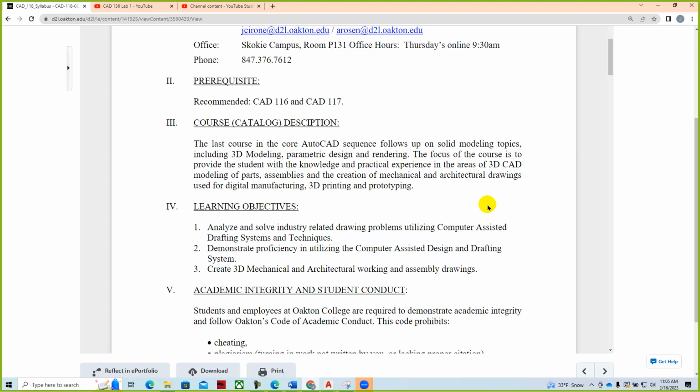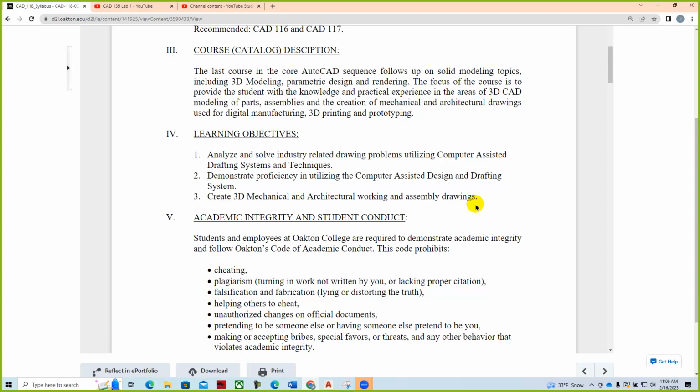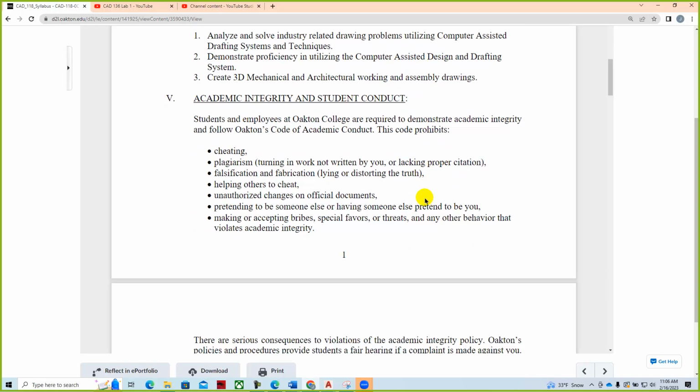and rendering. The focus is to provide the students with knowledge and practical experience in the areas of 3D CAD for modeling parts and assemblies, and the creation of mechanical and architectural drawings used for digital manufacturing, 3D printing, and prototyping. We're going to analyze and solve industry-related drawing problems using the CAD system, work with increasing our proficiency, and then work with these different models, in mechanical and architectural.